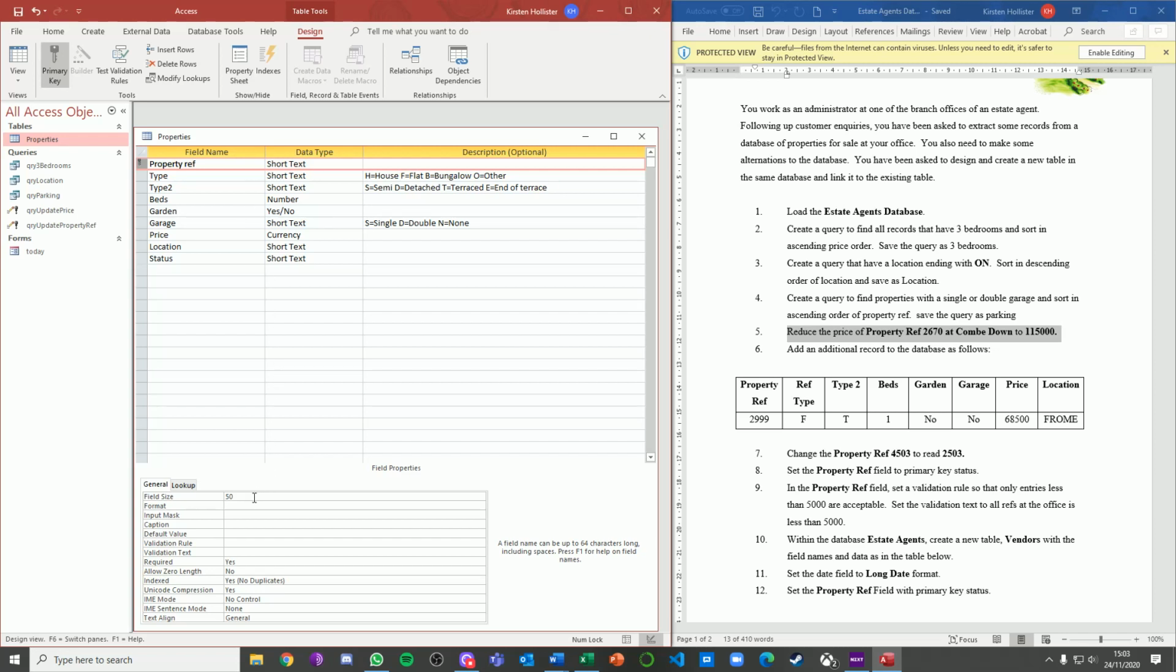Set a validation rule down here so that only entries less than 5,000 are acceptable. The validation text should say all. I'm going to save that.